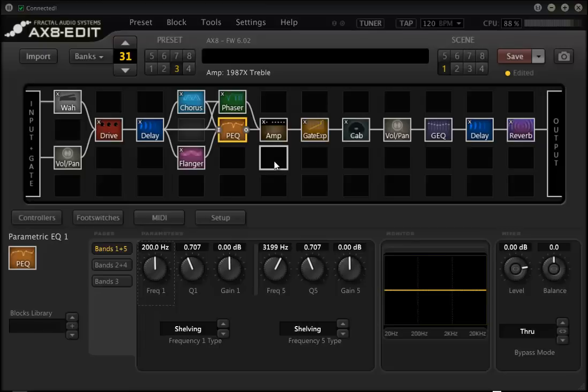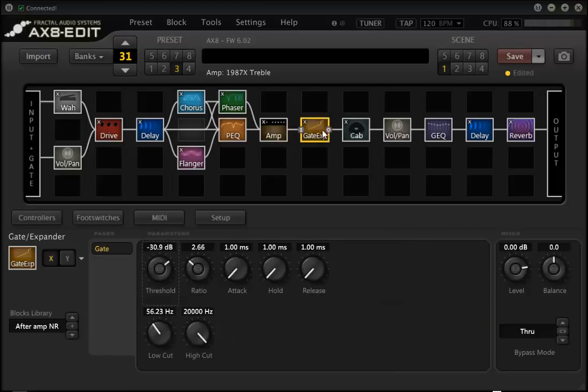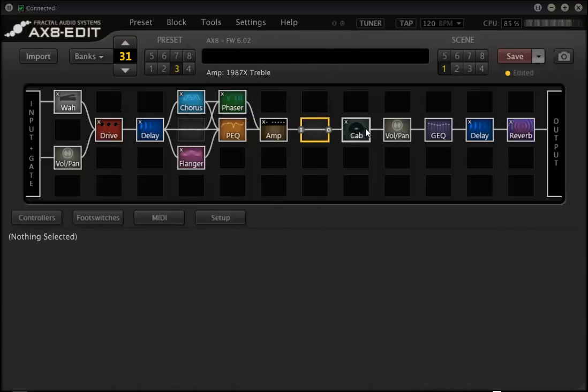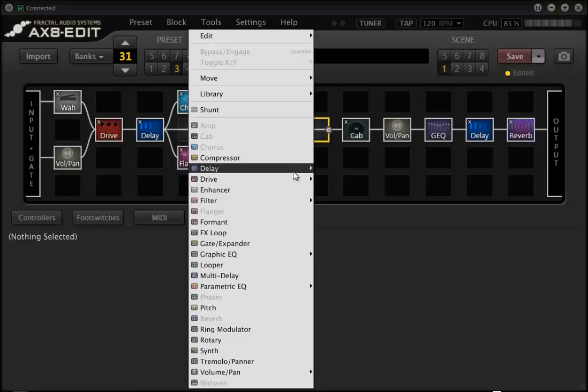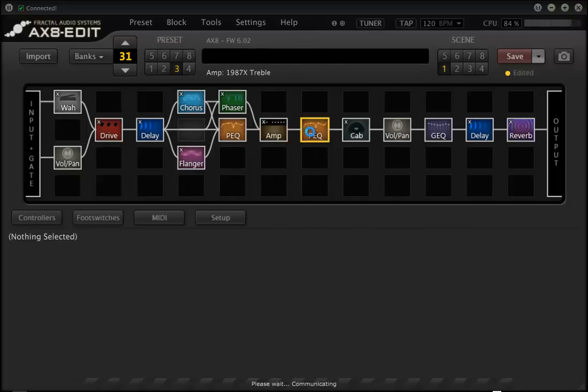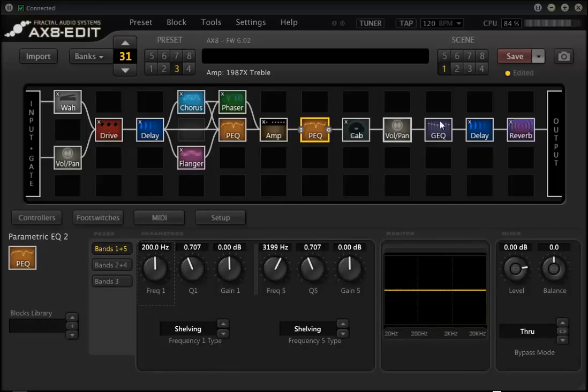Well, maybe you don't need the gate between the amp and the cab. So let's put a shunt here, and you gain an extra percentage there. And you could also use another parameter EQ between the amp and the cab. There you go. What else can we have?